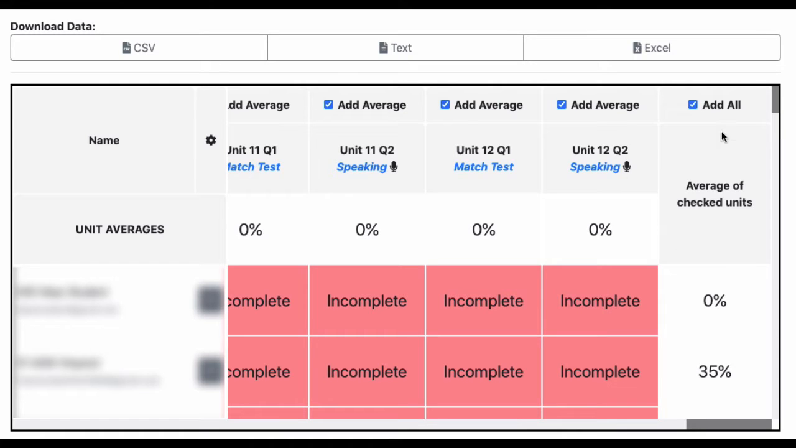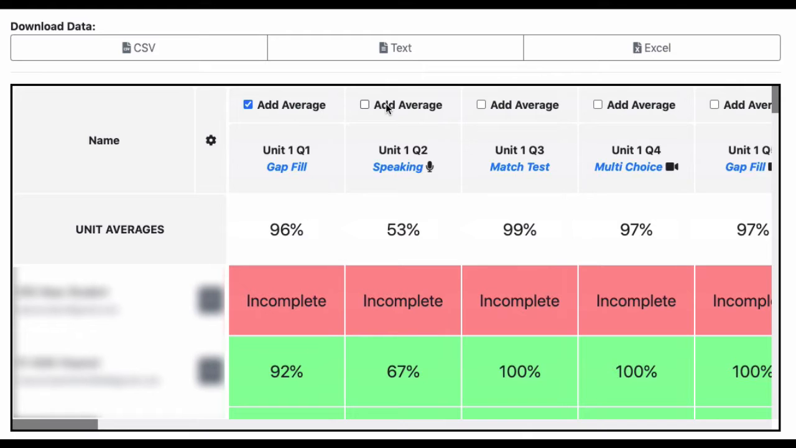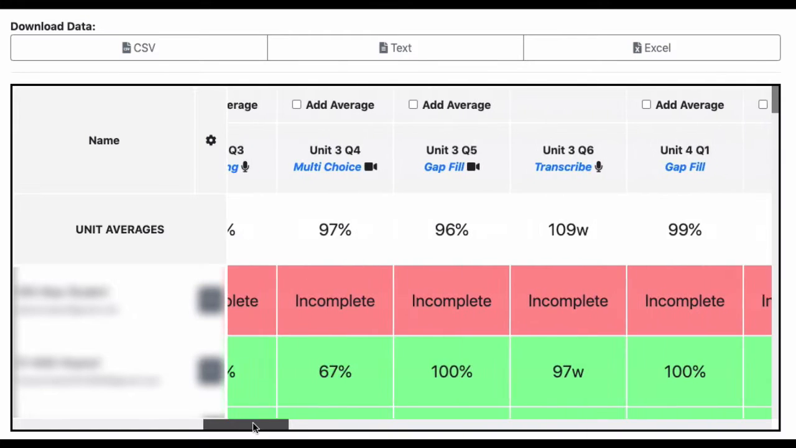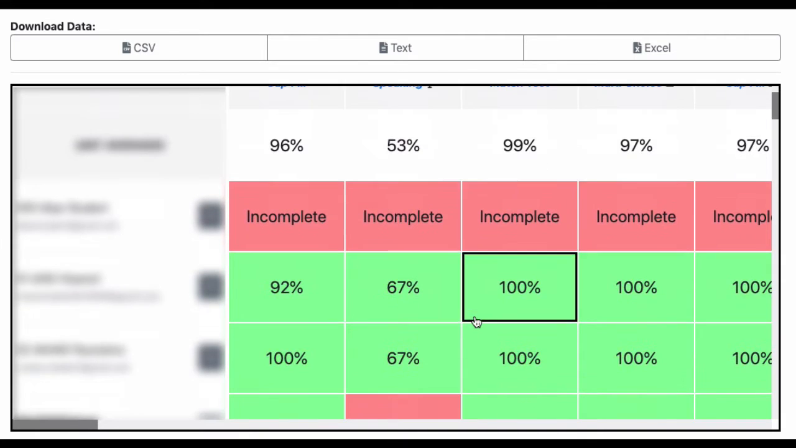You can also use the add all check button to easily remove or add all the activities from the textbook into this average here, and we can see it going down to 0, and if I add the first 3 activities, that score will now be showing the average score of those 3 activities, and that includes the incomplete sections.